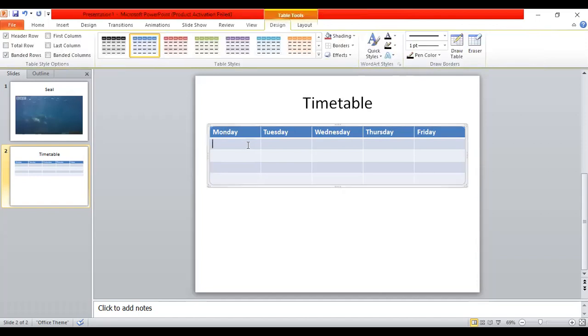You can populate your table with any information of your choice here. Maybe it's your school timetable. So you can just put different subjects here and the time. Let's just put something here in this last row. Let's type in some numbers.